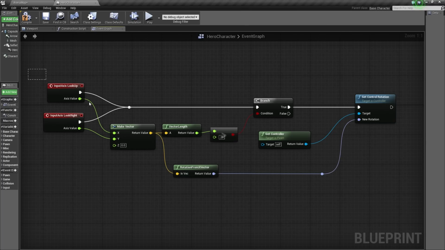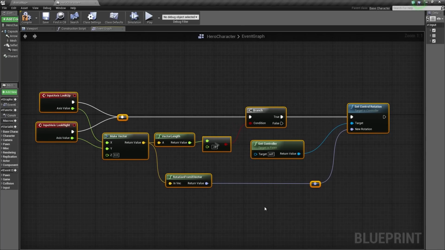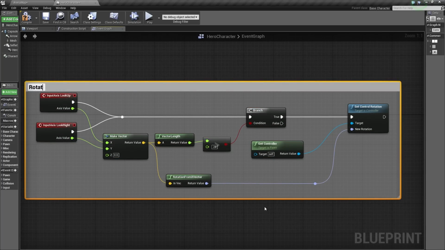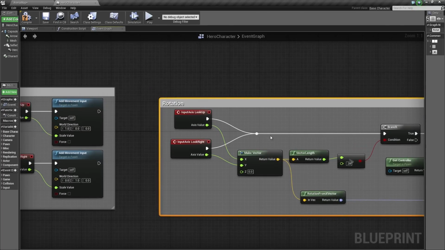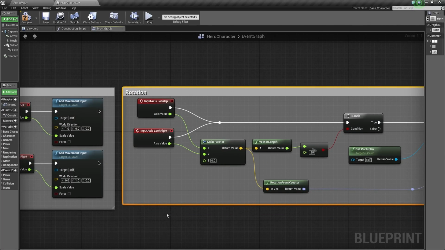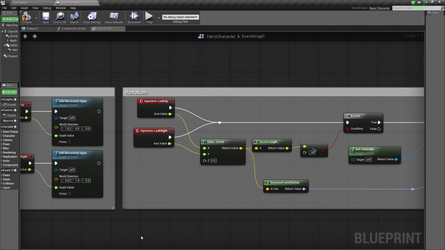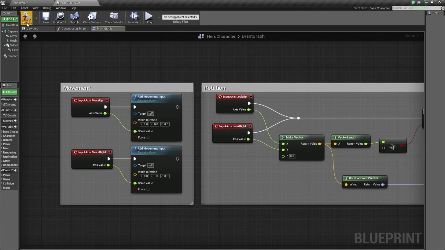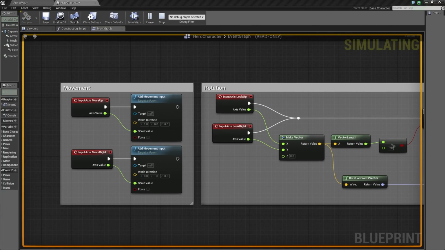Actually, before we do that, let's grab everything. Let's hit C and we'll say rotation. There we go. So now we've got that all nicely lined up. If you have some of the OCD, you can make those nice and aligned, which is great. Let's compile and let's play.